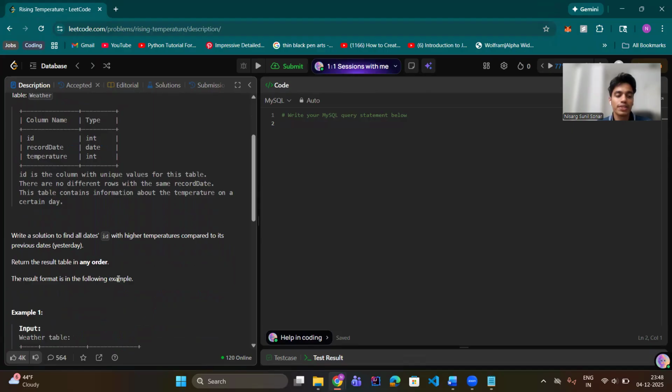So what do we need? We need to find all the dates' IDs with higher temperature compared to the previous date. Straightforward. Let's suppose it's 3rd January: we compare the 3rd January's temperature to 2nd January's temperature, and it should be higher. The temperature on the 3rd should be higher than the temperature on the 2nd. That's pretty much the logic behind it.